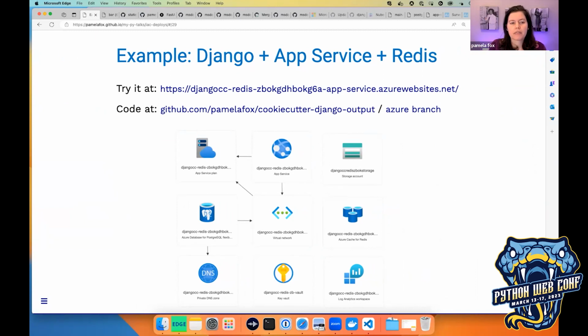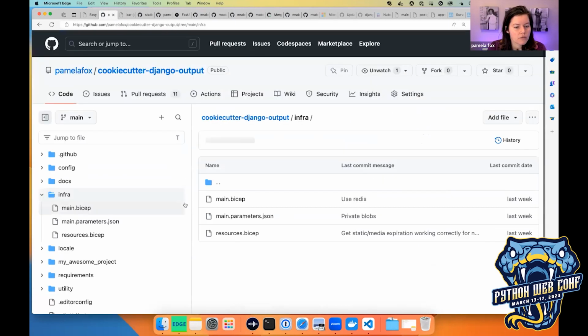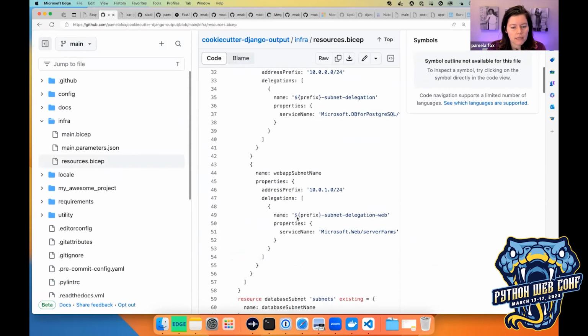And there was just a Celery talk before me. And then it also uses a storage account with different buckets for media uploads versus static uploads. And they actually have different rules in them. Let me see if I can bring up the storage account rules.